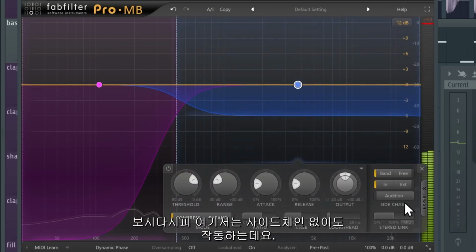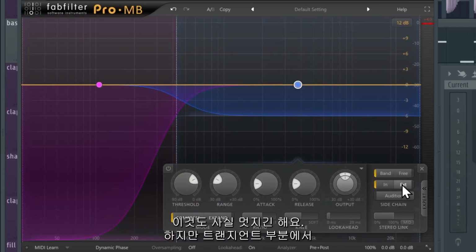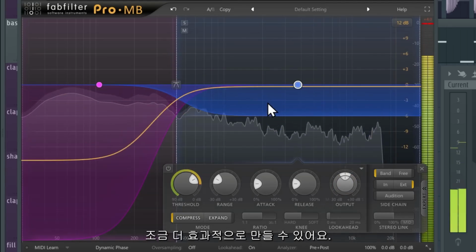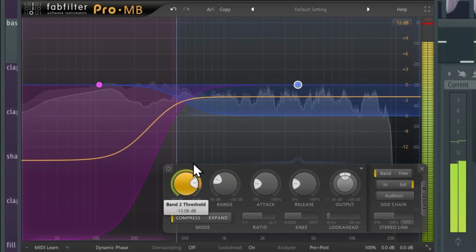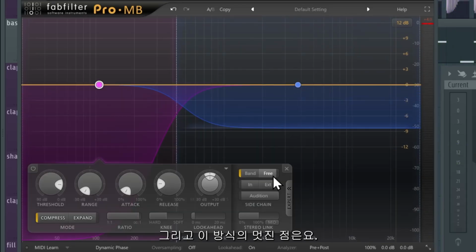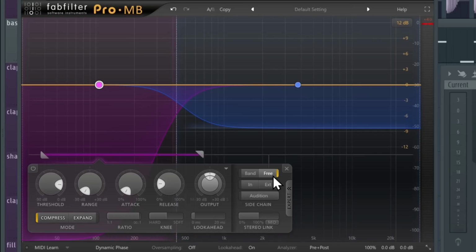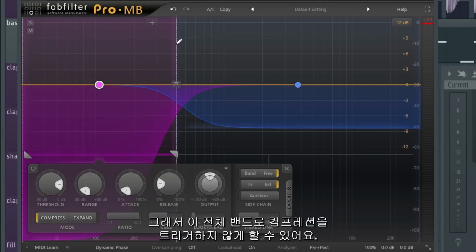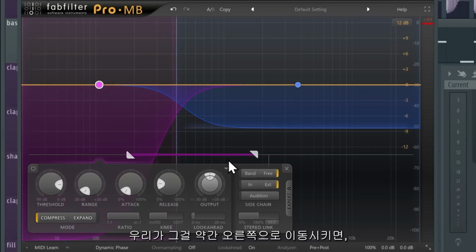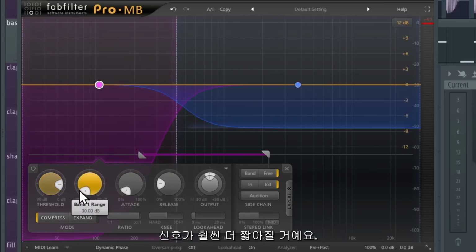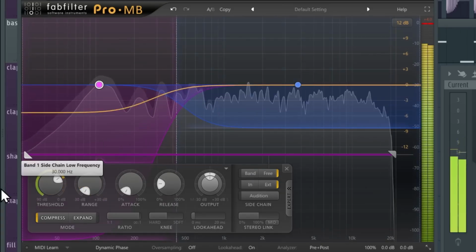As you can see, it works here without a sidechain, which is actually also cool, but we can make it work just a little bit in the transients. And a cool thing about that over here is that you can actually EQ out the sidechain signal, so we are not triggering the compression with the whole band from the kick, which, as you know, has a ton of the low end. We can move it a little bit to the right, and that will make the signal a lot shorter.